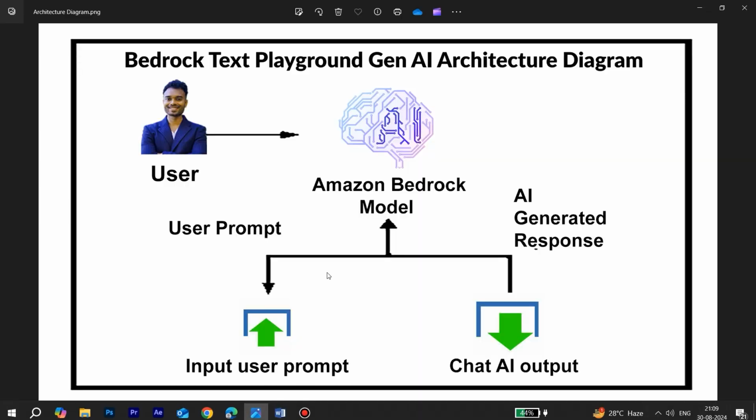So let's get back to the architecture diagram. We have logged into Amazon Bedrock. Then we have inputted our text. Then we have got the AI output, that is the generated response.